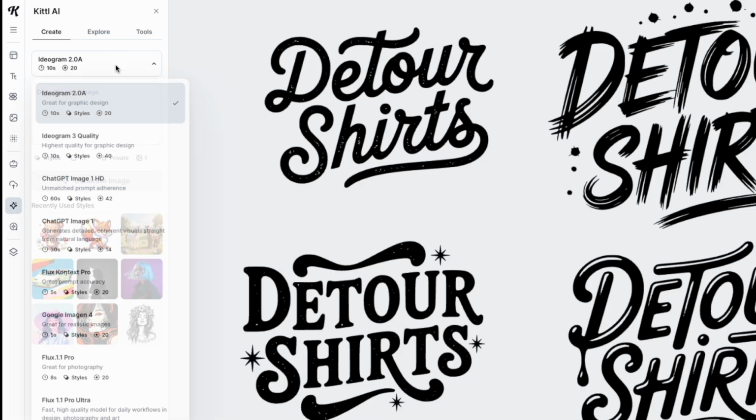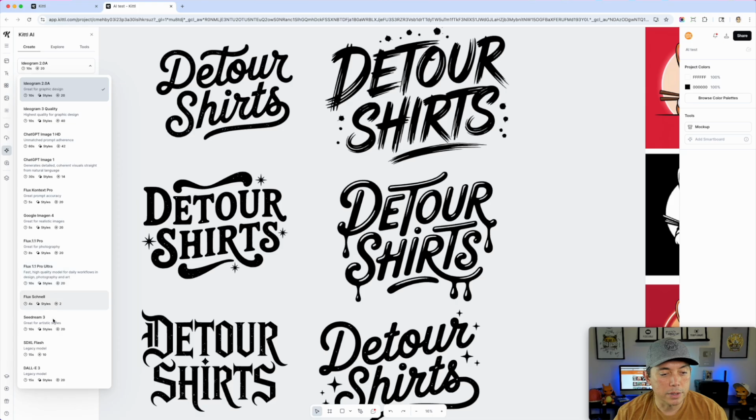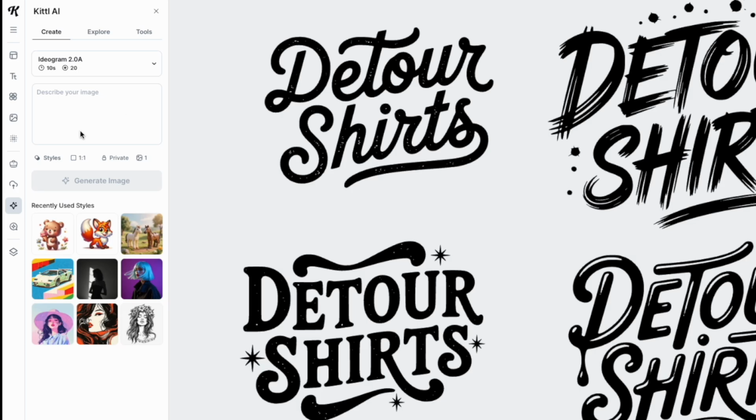And then another thing you'll see when you click on here is the styles. Ideogram has styles. Ideogram 3 has styles, and all of these have different styles, except for this one right here, SDXL, which is Stable Diffusion XL. It doesn't have any styles, it just does the thing without any styles. And I'll show you the styles now.